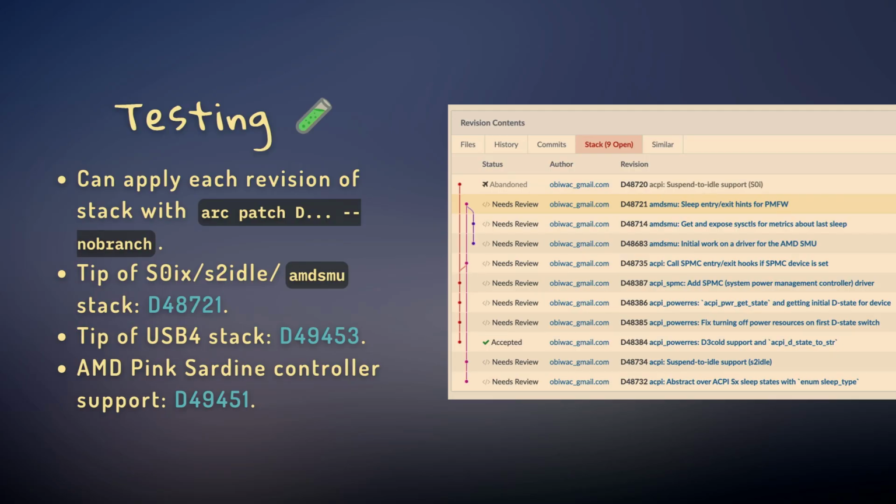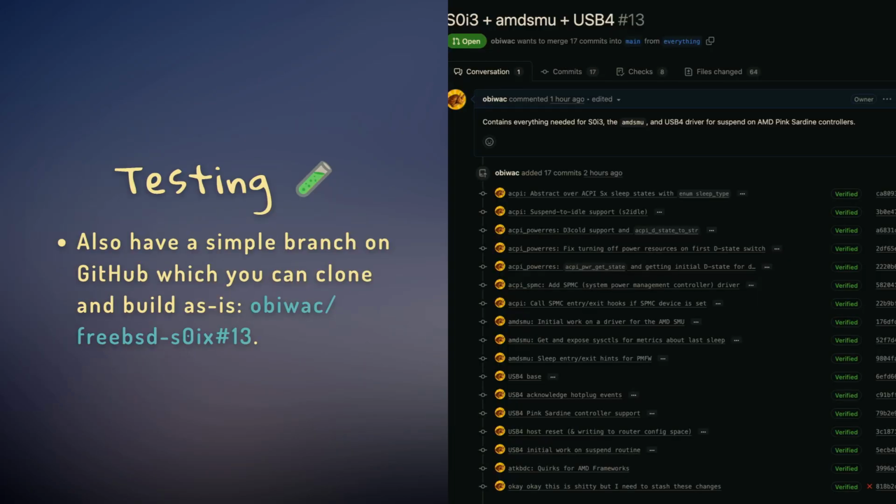And there might be a way to apply all these changes at once, but I don't know Arc well enough. So I also have a simple branch on GitHub that you can just clone over there and then build as is, and it should work. Except that at the moment I just rebased it on 15, and it breaks. It kernel panics all the time. I think I found the reason why it kernel panics, but I haven't fixed it yet. I had this genius idea to rebase right before this talk.